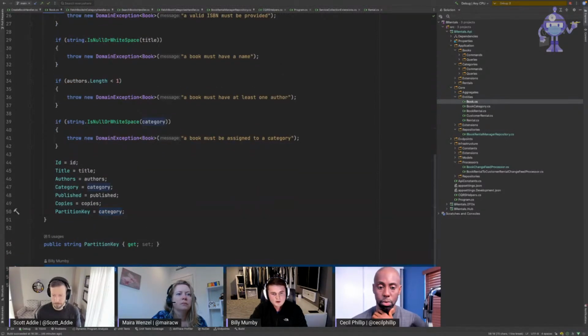Down here, we've got this override. That is telling the SDK, as in the wrapper on top of the Cosmos SDK, what value you'd like to use as the partition key. In this case, in all of my examples, it will always be this partition key property.